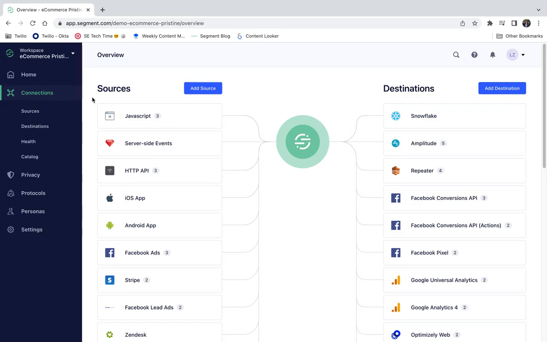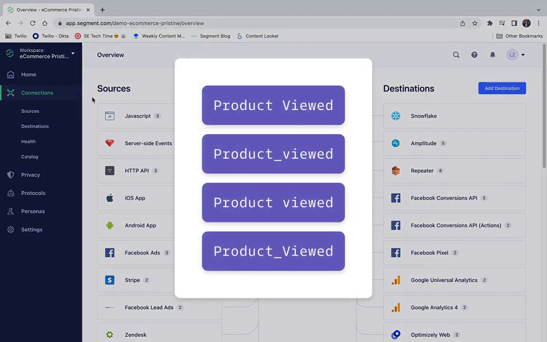When you collect customer event data without a CDP, it's tough to ensure consistent event names across properties. Even with the best effort, mistakes happen, which can lead to more headache down the line. For example, let's say you're trying to track every time a customer viewed a product on your e-commerce website. Without a CDP, you might end up with 4 different product view events that look something like this.